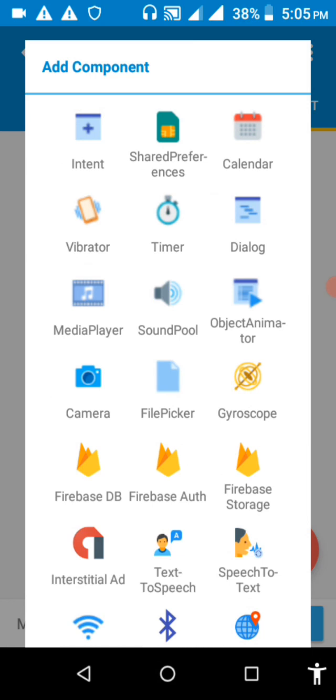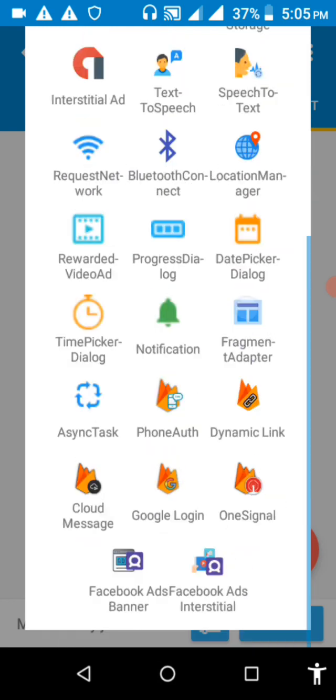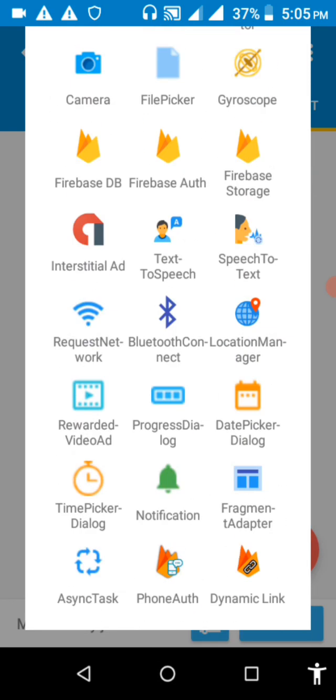We have the intent, share preference, calendar, timer. So for instance, if you want to do something after a specific second, you use what is called a timer. If you want to show a pop-up on your app, use the dialog. If you want to vibrate after something happens in your app, use the vibrator. Media player, camera, file picker, all of these are components that you can easily add to your application.